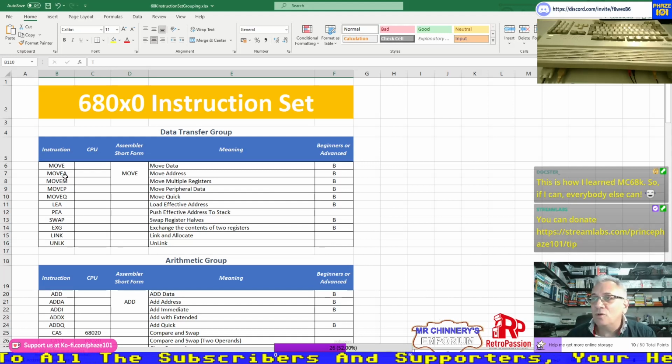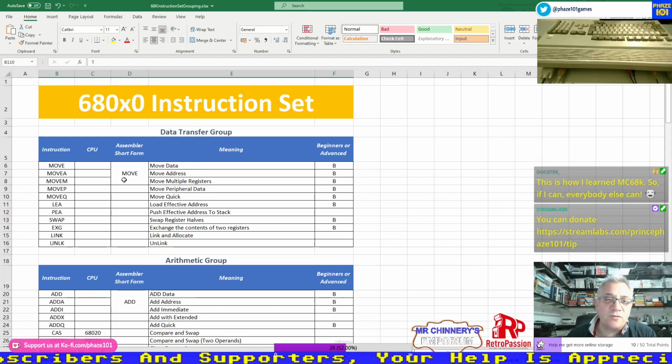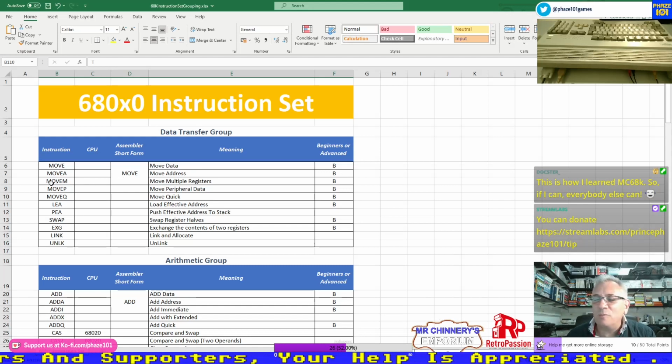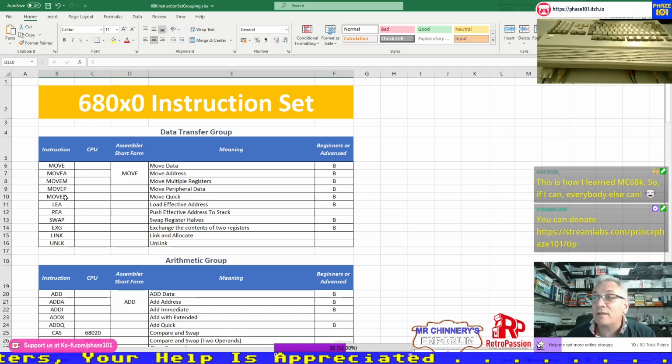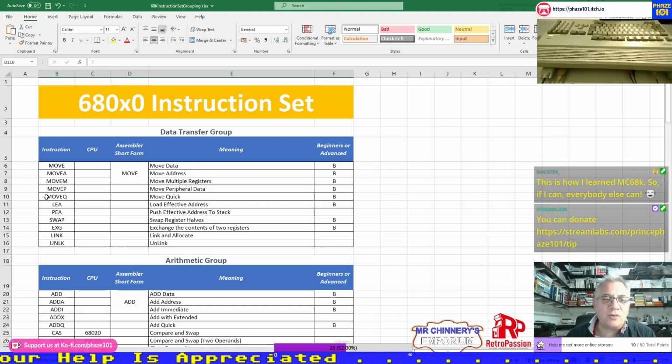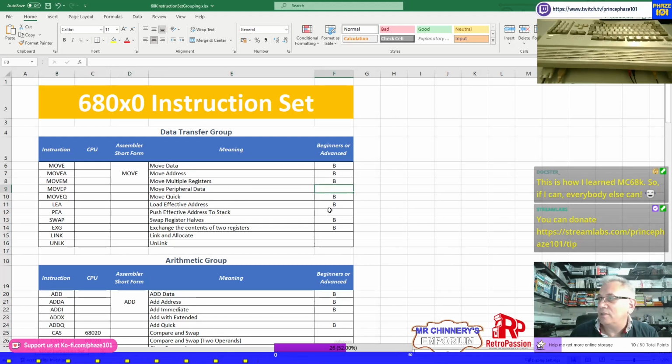Okay, so the instructions, as I told you, for example, like move A and move M, you can write them as move, but I prefer, for example, move M to write not move M, move quick. I prefer to write it as move quick to be indicative that it is move P, move peripheral data. That is not, sorry, this should be like that. I just noted a mistake.